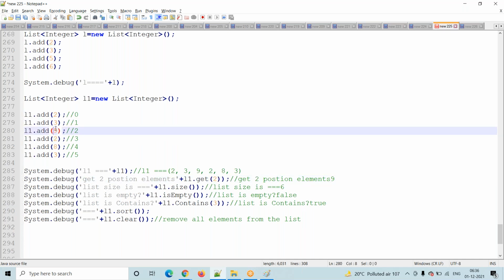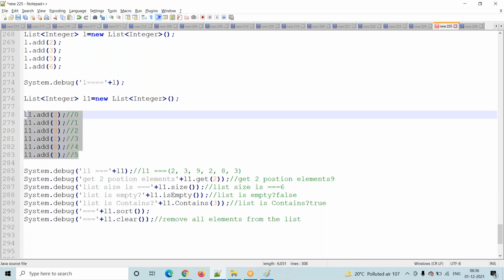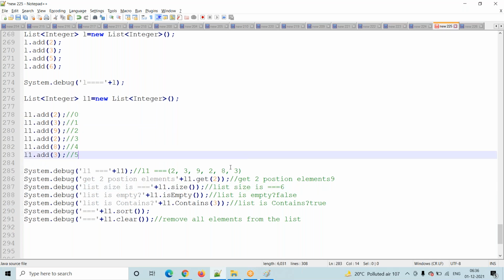So 0 1 2, as a result we will get 9. Now coming here, we have one more method, that is the size method. In this list, how many elements are there? We want to find how many elements are there, so we will use size.